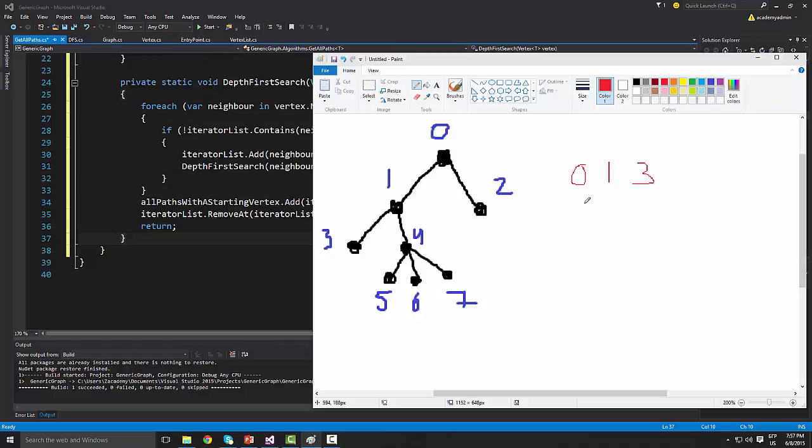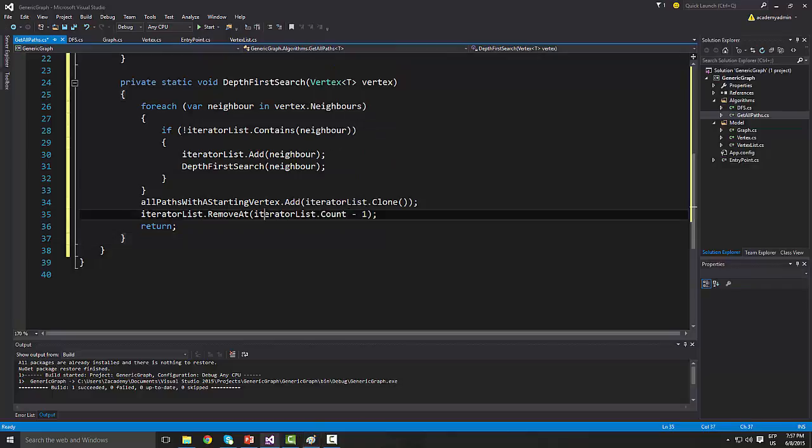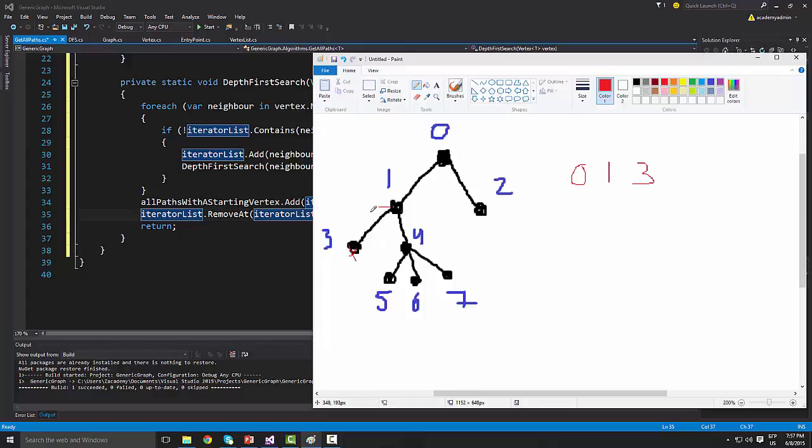So the question is, once we get to the 3 and we want to go back, we remove the 3, and it checks if it contains. Yes, but it checks if the... yes, so yeah, I get it. So the question is, if I go back to the 3 here, and I type it, I saved.